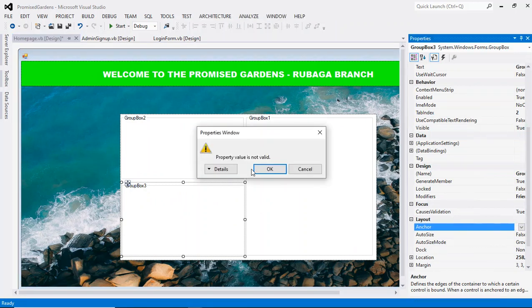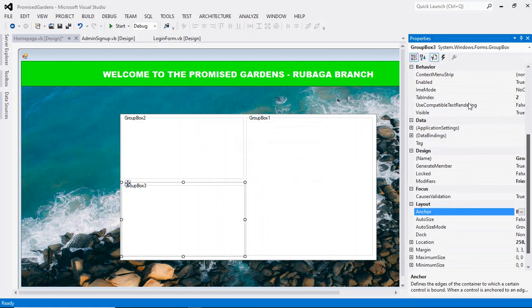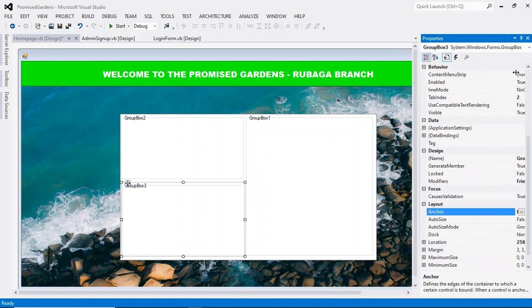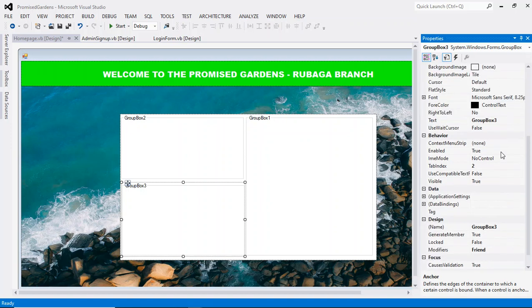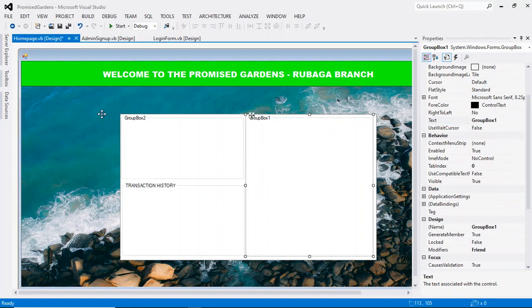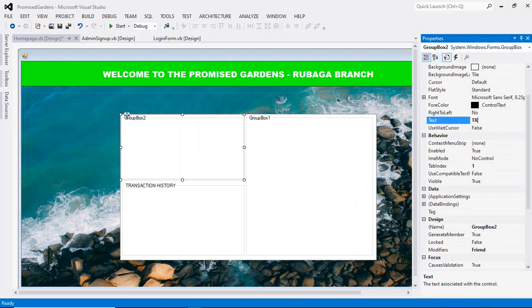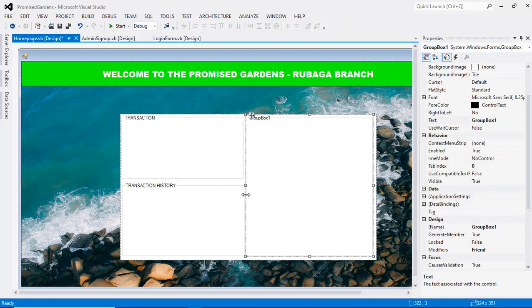Let's cancel this. Text is up somewhere here. Yeah, drag this way. We need the text, it is here. It is transaction history, like that. Then we change this also. It is transaction, like that. Then we need one for maintenance.